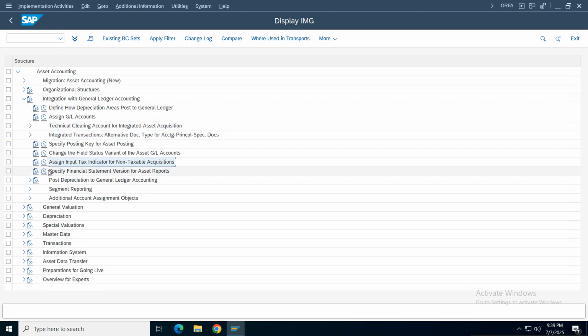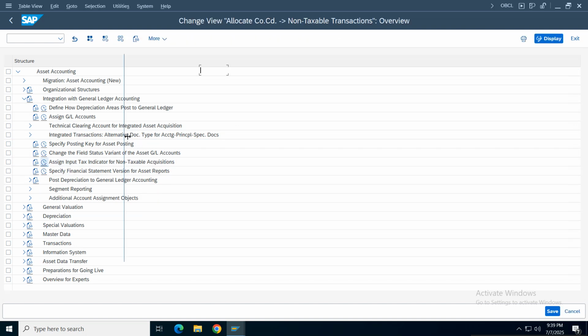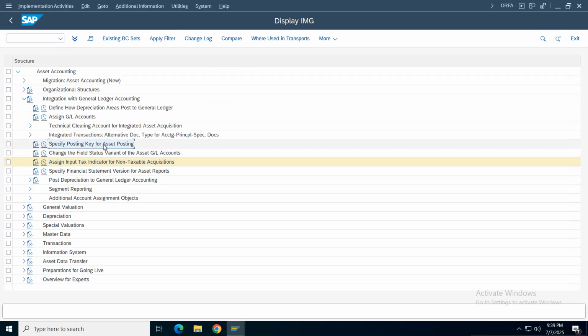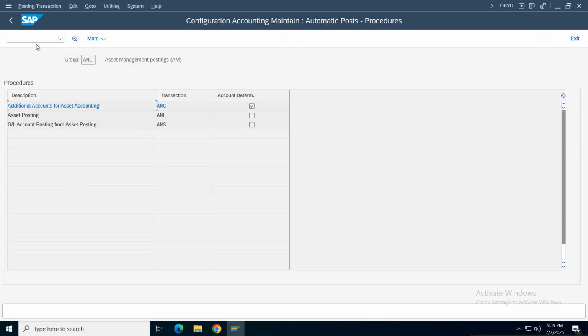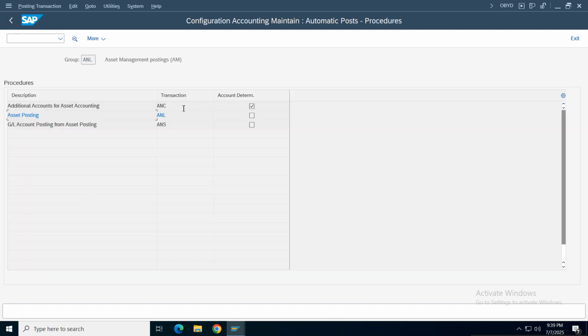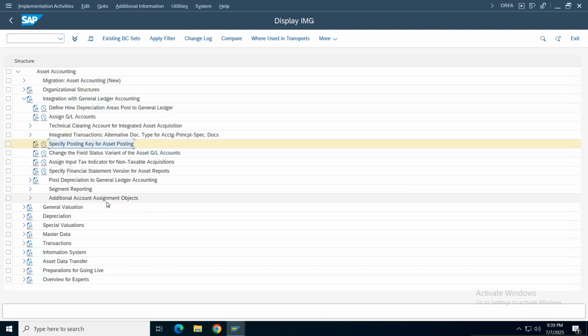This we already discussed, as an input tax for non-taxable transactions V0 A0. Specify posting key for asset posting. This is standard, no need to do anything, just double click on ANL. In GL master we have 40 and 50 as debit and credit entry, right? Similarly, in asset accounting we debit with 70 and credit with 75 for asset postings. So these are the debit and credit postings for asset accounting.